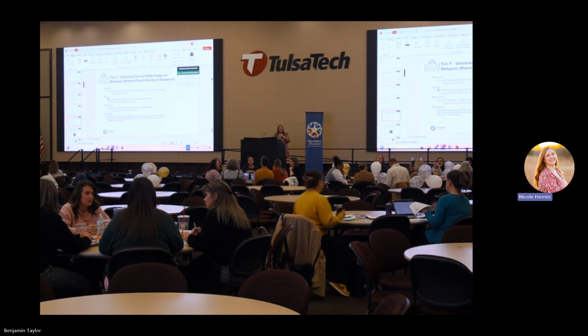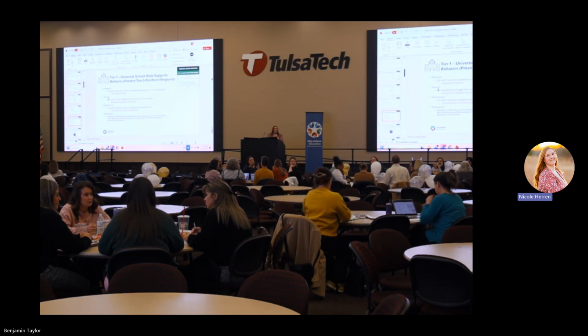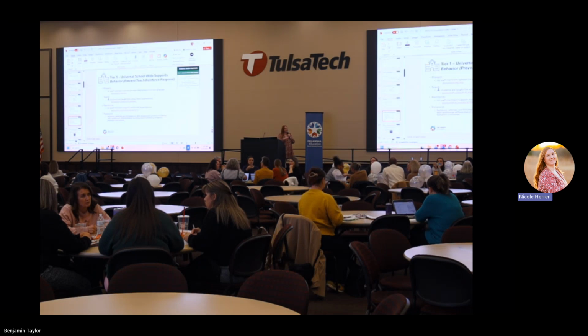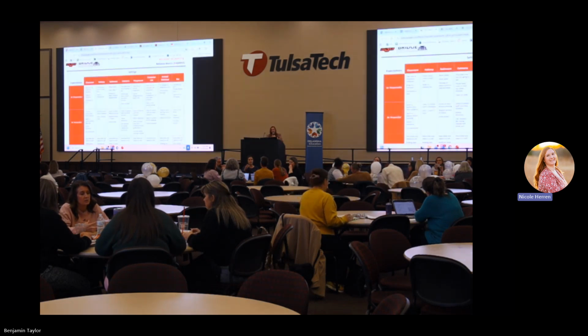And then the teach part is that all students, of course, are taught those expectations. In that case, there might be a lesson plan that a teacher could grab that's already created for that expectation that they can use in their classroom and then tailor it to the grade that they teach. So I have an example of that as well.